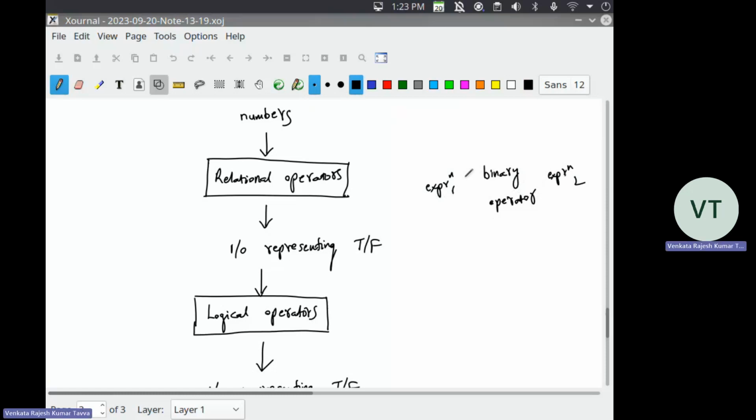0, 1 is also a number. Logical expression will return 0 or 1, that is also a number. Relational expression will return 0 or 1, that is also a number. Arithmetic expression will return some number, either 0, 1 or some number, that is also a number. So any expression can become part of a binary operator. So this binary operator can be arithmetic or relational or logical, anything. So expression 1 and expression 2 can be any expressions, and this operator can be any binary operator. There is no restriction. You can combine them any which way you want. That's all. And you will get a new larger expression.